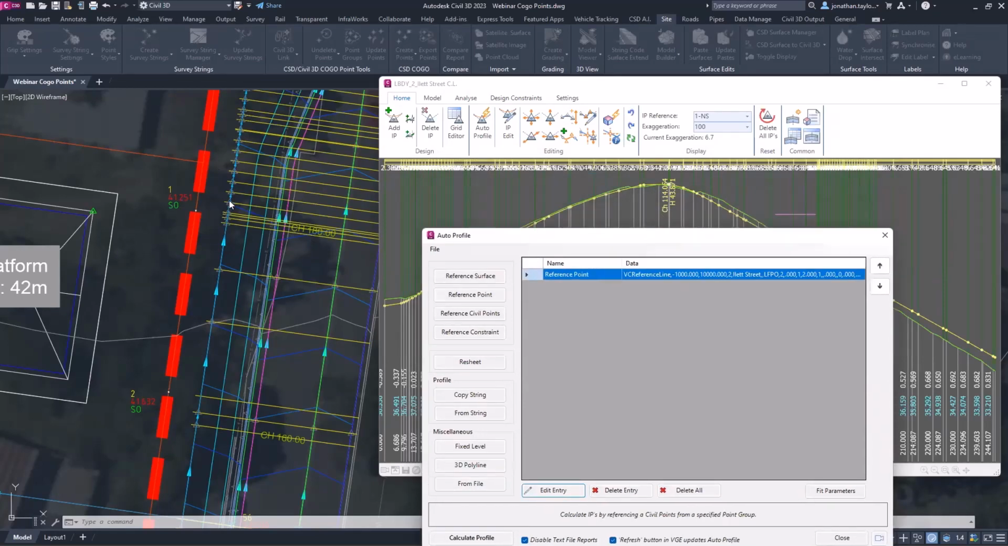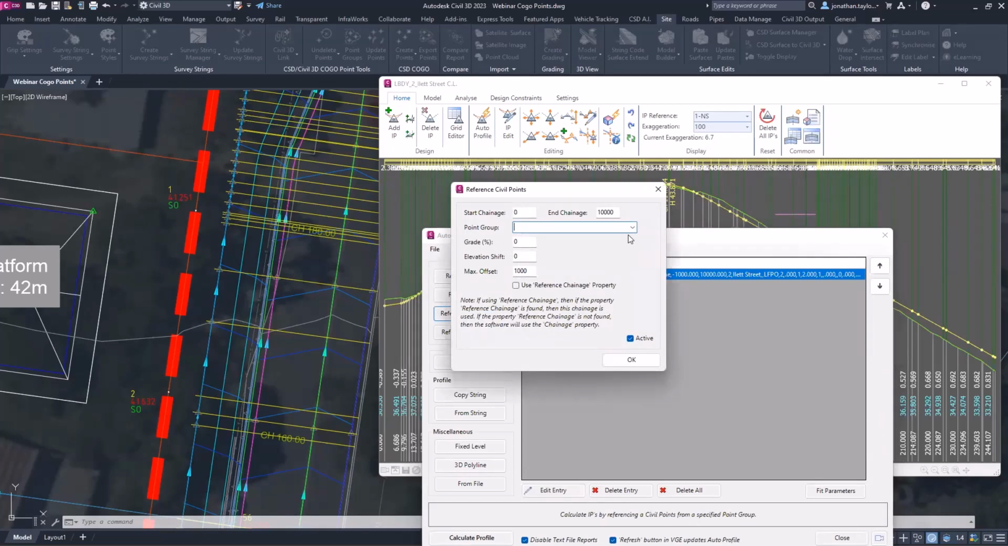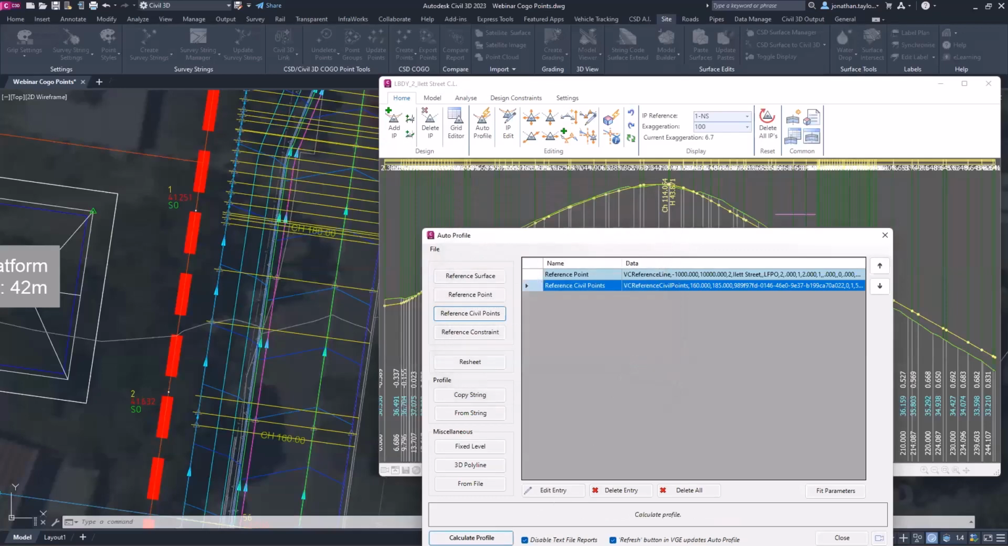my design. We can go reference civil points, and maybe this is a good example of where you would refine the chainage range. I'm just going to say from about 160 to 185. You can see the changes there, 160 to 185, and we're going to grab the point group, and this one's called SO, just because it keeps things nice and clean. The elevation shift is, I want to make sure that I'm 0.5 meter below those Cogo points, and how far do I want to search? It's probably only about 5 meters, so let's just go 5 meters. Click OK, and click on Calculate Profile.